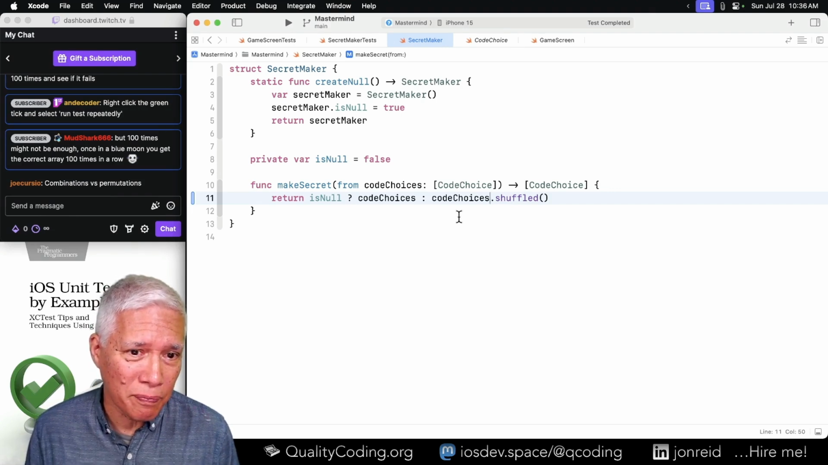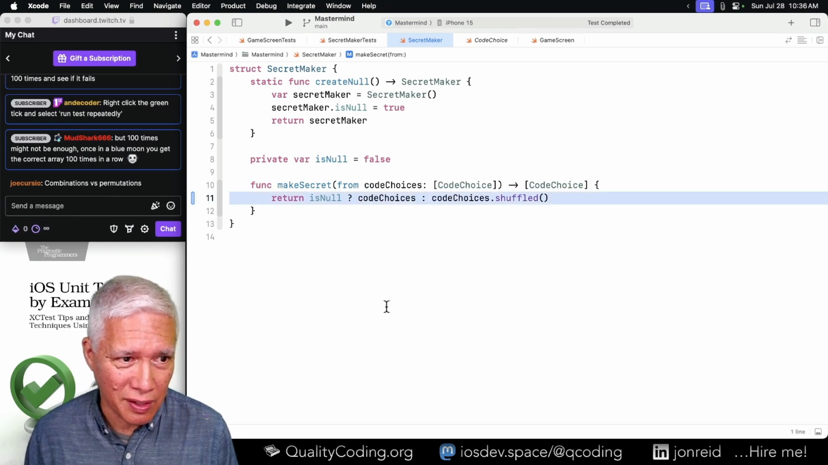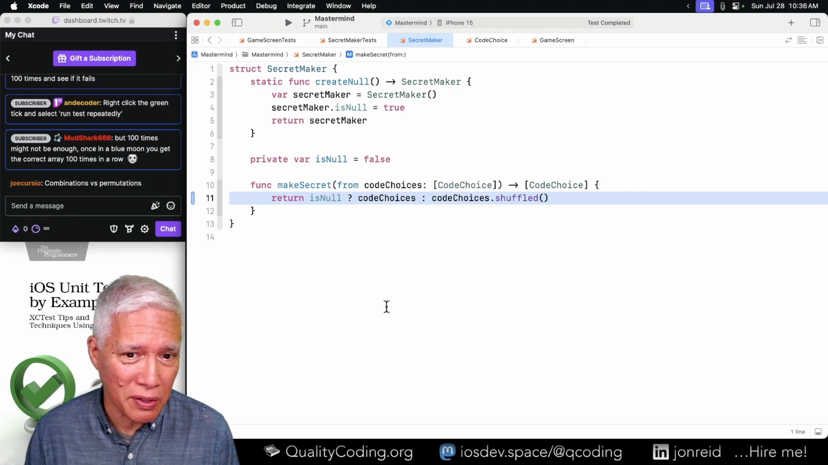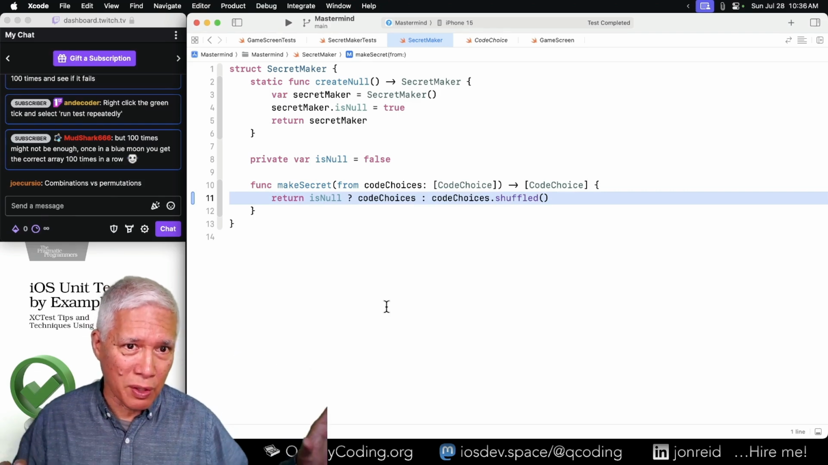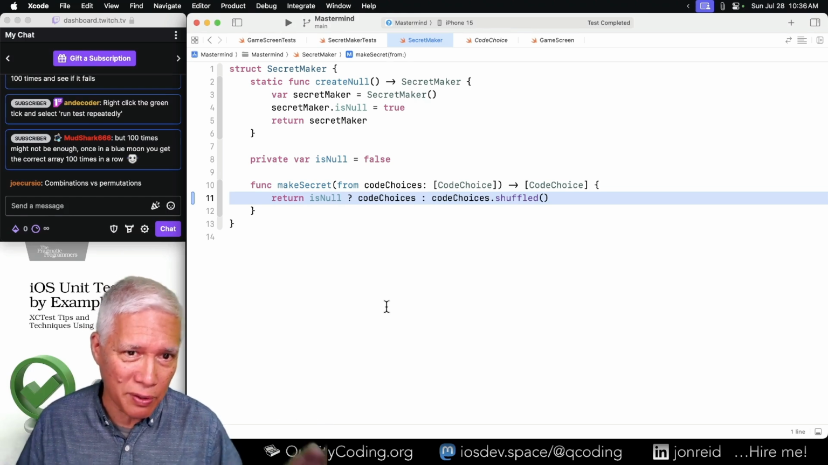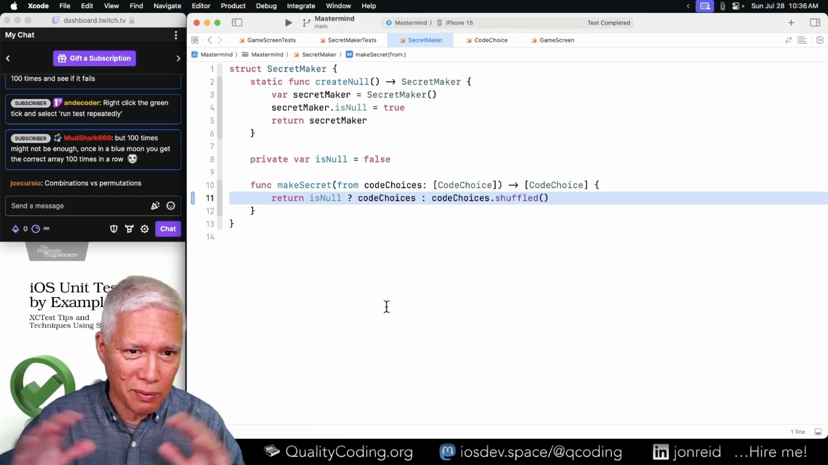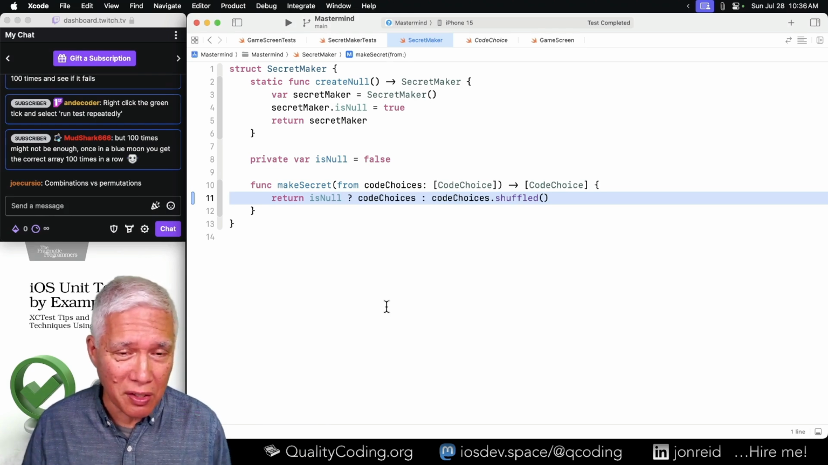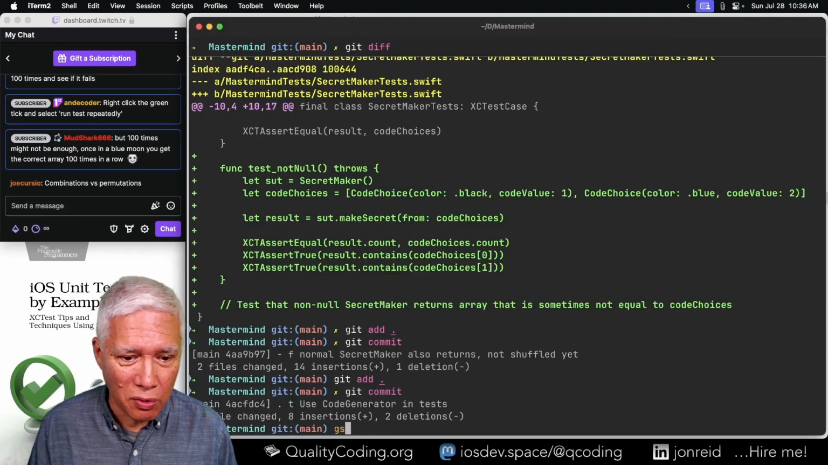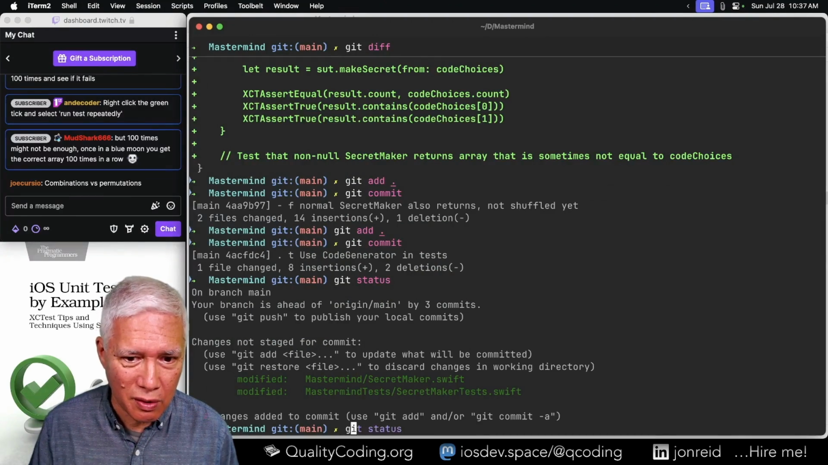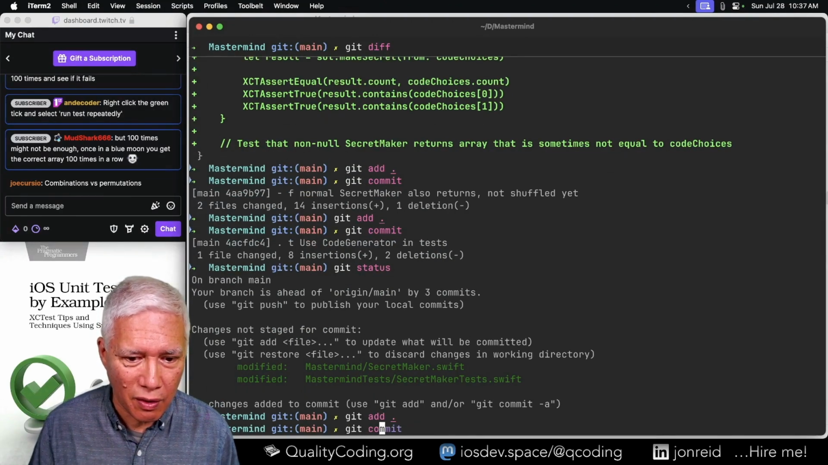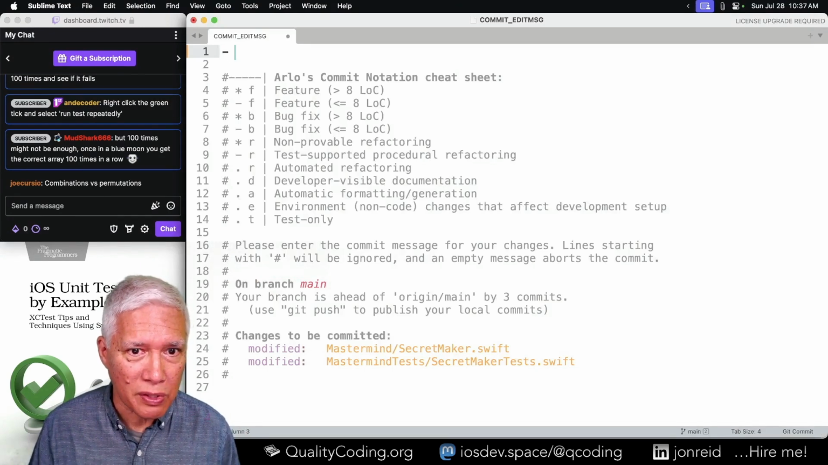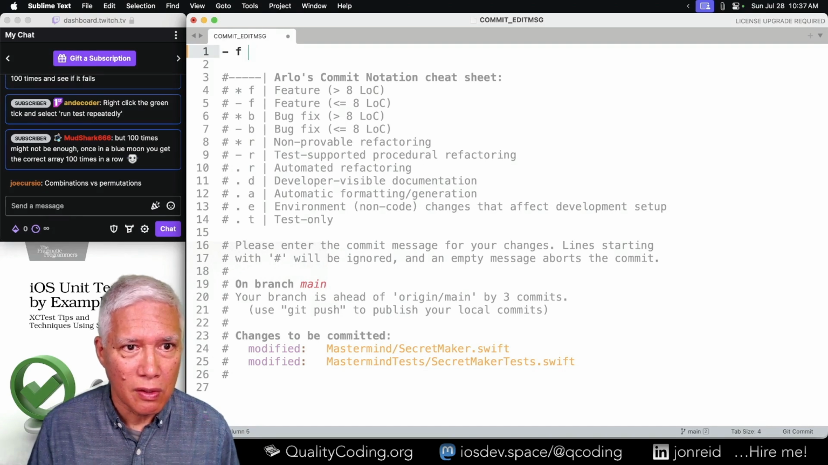It's so small. One little conditional right here, that's the guts of it, so I don't feel a need to have the real secret maker and the null secret maker and switch between them and create a protocol. No need. It all just works. So this is a low risk feature. Secret maker shuffles codes.